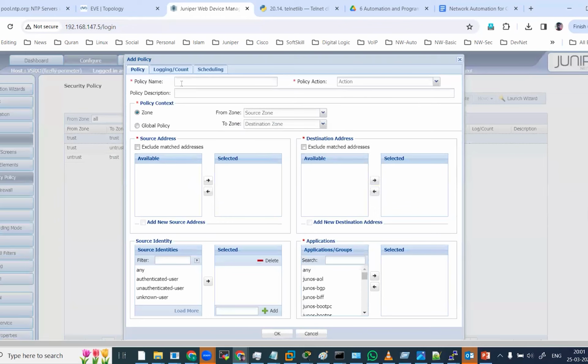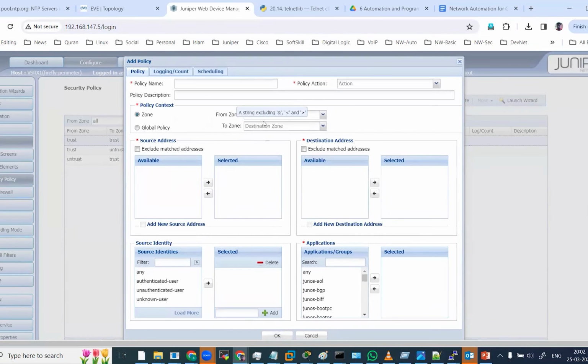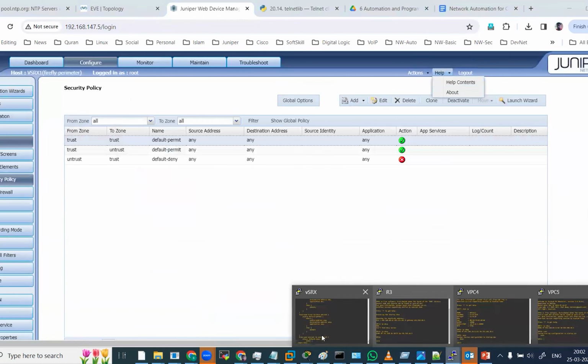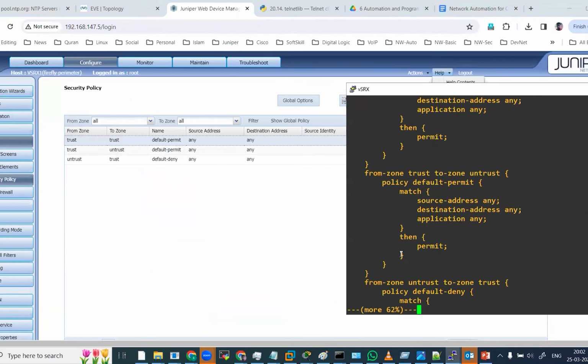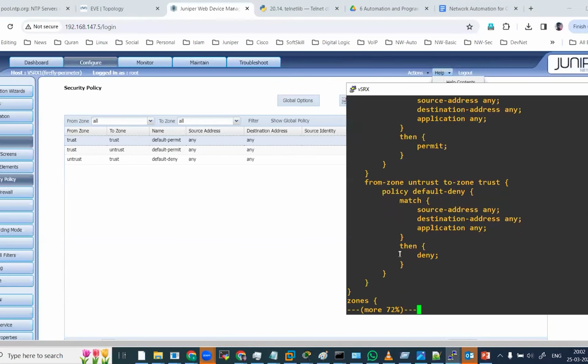Okay. Same thing, I can add more easily from here, right? I can give a policy name, and then the fields marked with a star, we have to fill in. So it is already configured with all the required zones, source addresses, destination addresses, everything is mentioned here. So this is also one option that we can configure, or else we can utilize our vSRX CLI for this purpose.